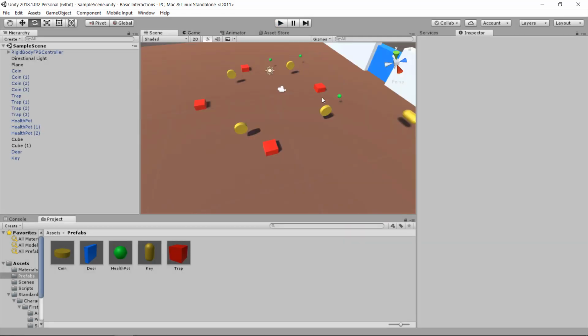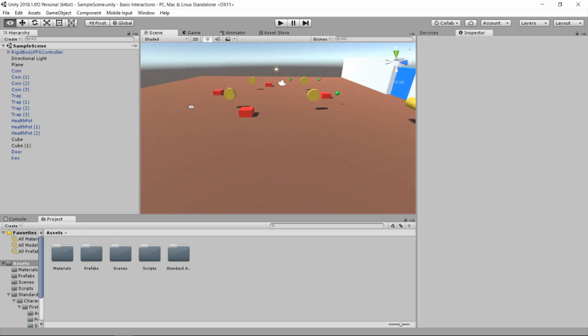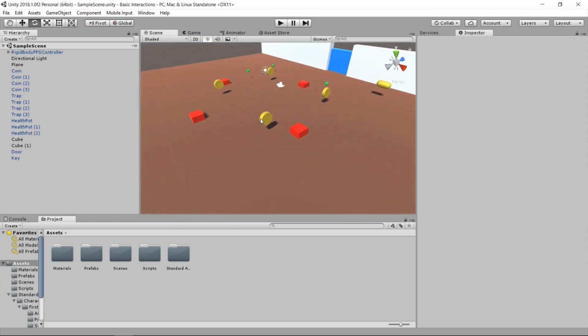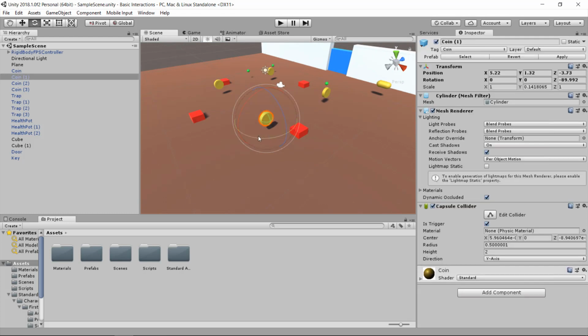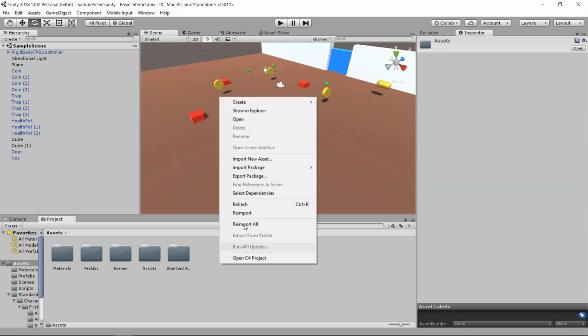So let's make these interactions a little more interesting. We can do that with particle effects, sound effects, animations, and UI elements. The first one I'm going to do is add some animations. It's going to be an animation that will play all the time, to make the coins spin so that it draws a little more attention to them and makes it a little more clear what those are.